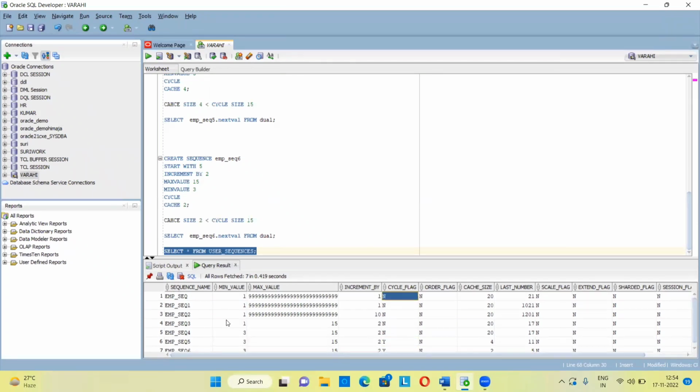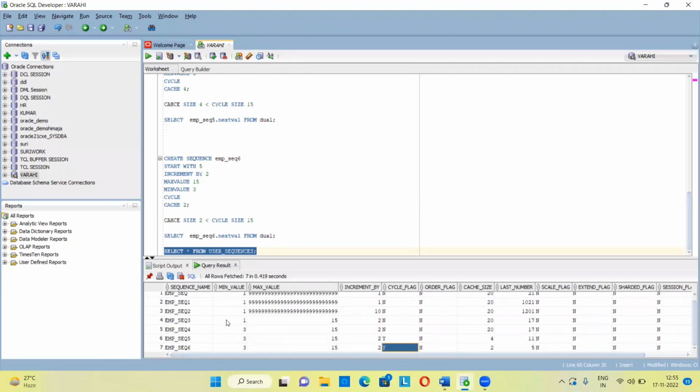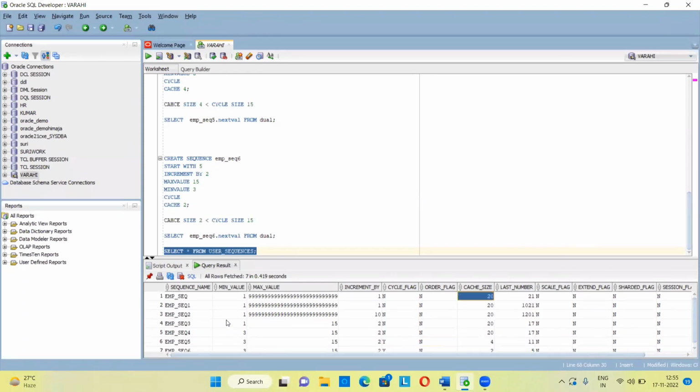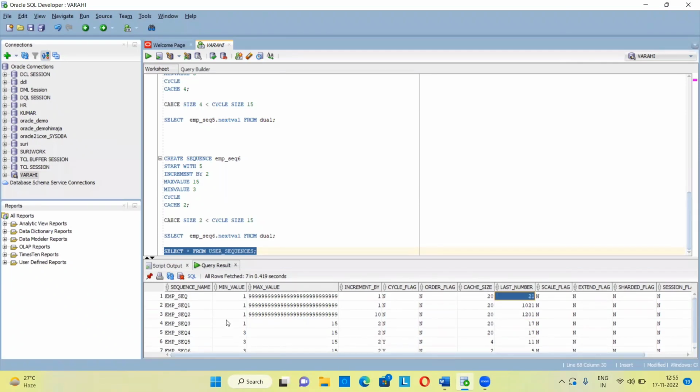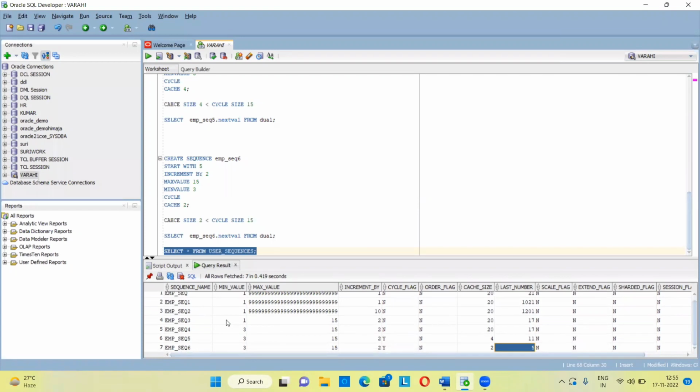Cycle flag. For the first examples, we have not used any cycle, so by default that will be no, of course. When I'm using it, it takes Y, which means the cycle is there, repeating. This order flag and all are not required. And cache size. You can see the cache size for the first examples was 20 by default. And then 4. Now it is 2 for the last example. We'll see what this 2 is and how it works now. And there is a last number column, and it has some values here. We'll see what that value is and how it works.